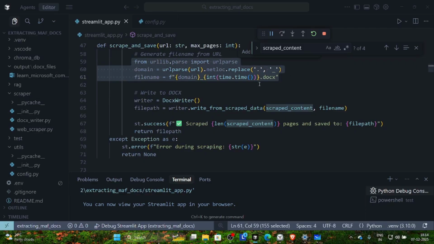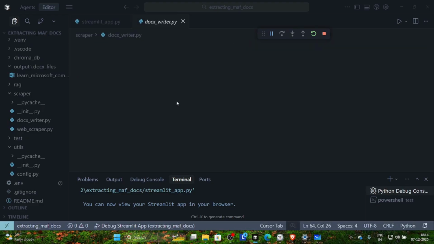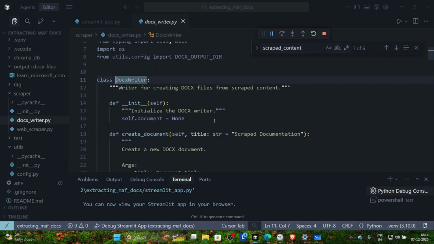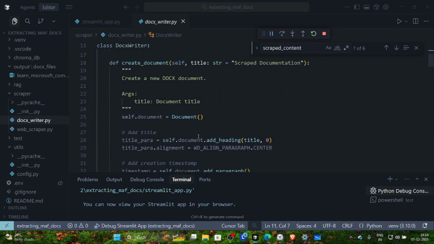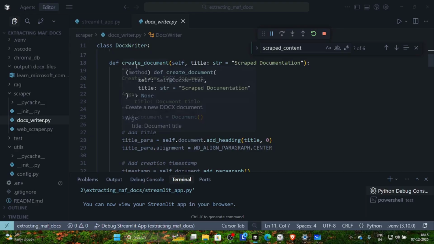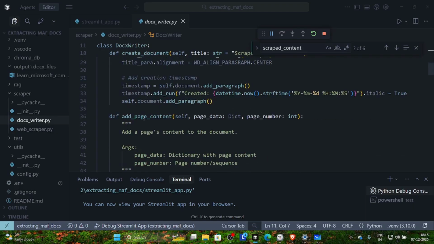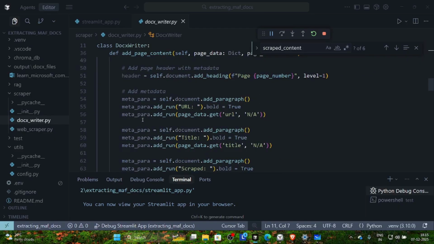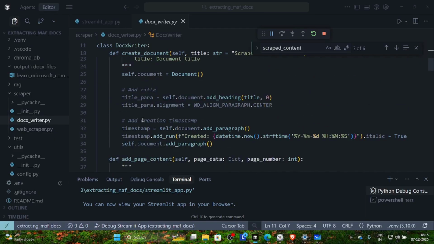Here we are storing in this folder. Here is a docx writer. Here we have another file named docx, right? So this file has a class with methods to create a document and add a page to the document, and everything related to saving documents is present here.